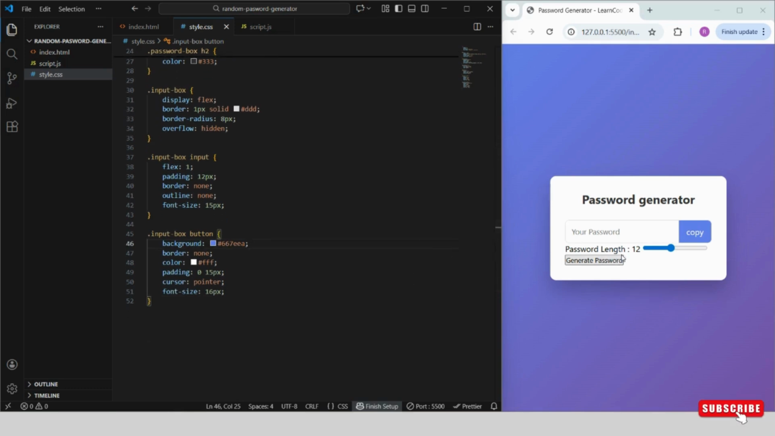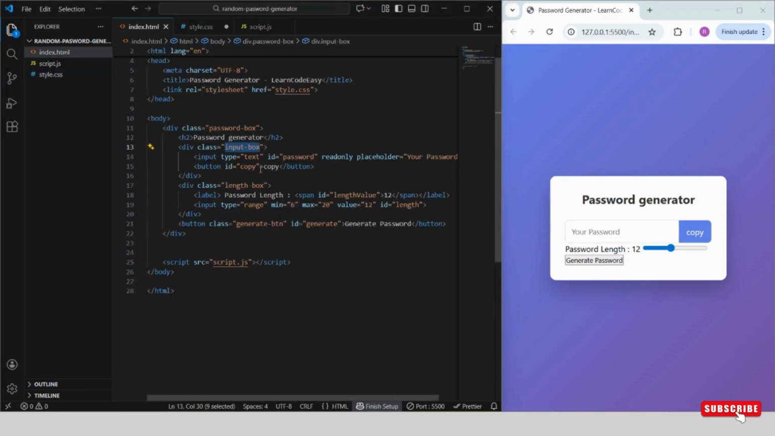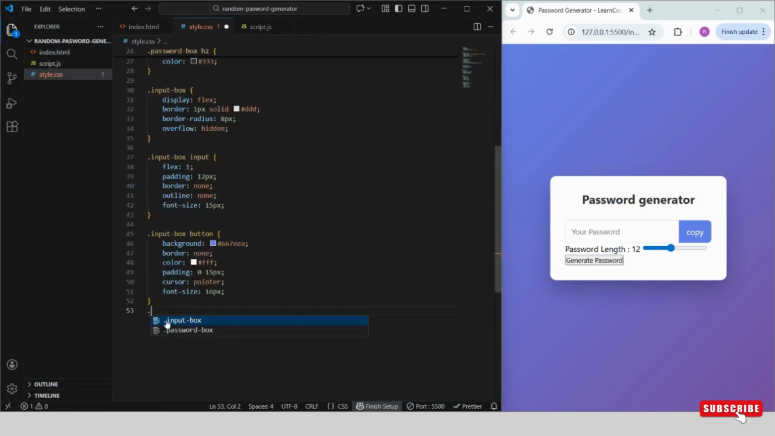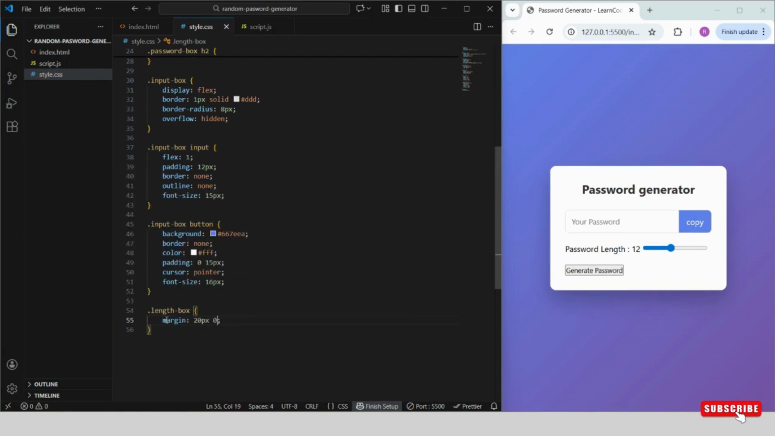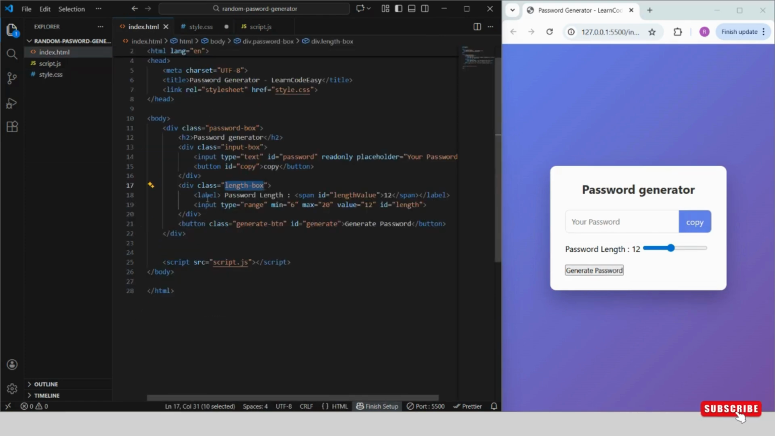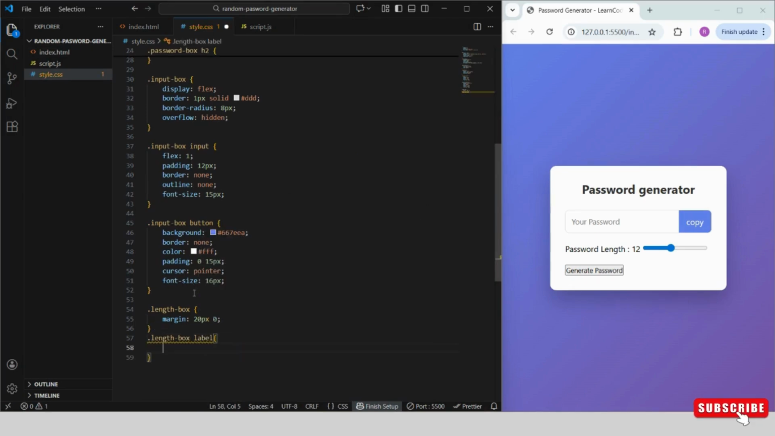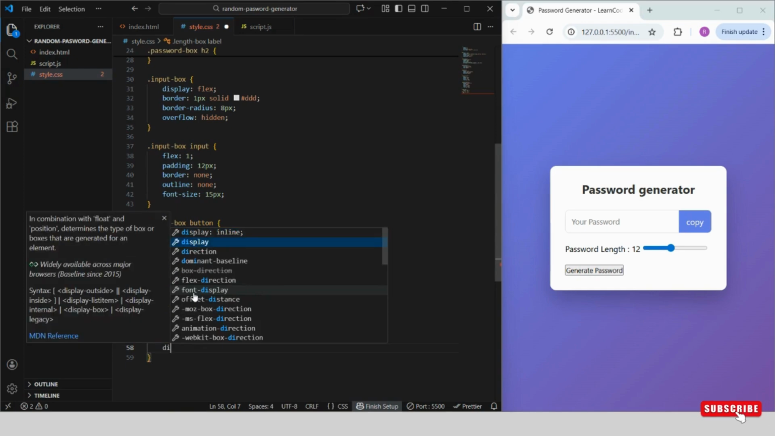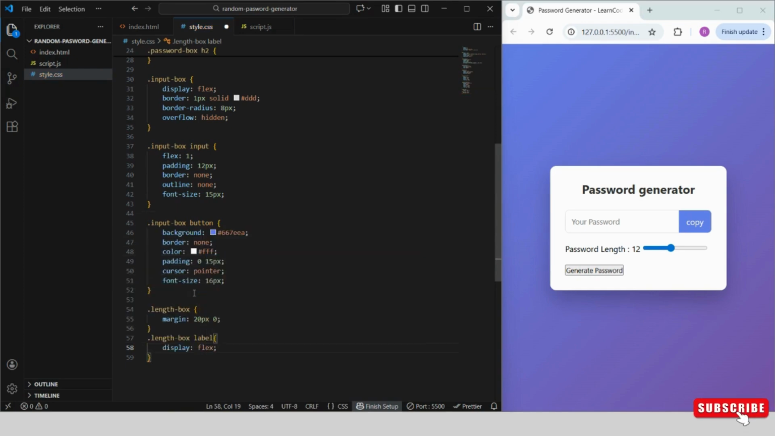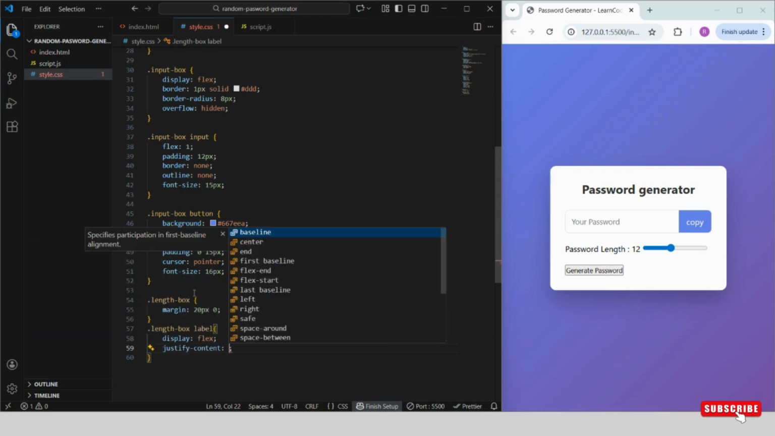Now we will style the slider. So for this, come to the HTML file and let's copy this class, paste it here. For this, we will add margin 20 pixel and 0. After this, we will add CSS for this label. So here we will write label. For this label, we will add display flex, and then we will add justify-content space-between.